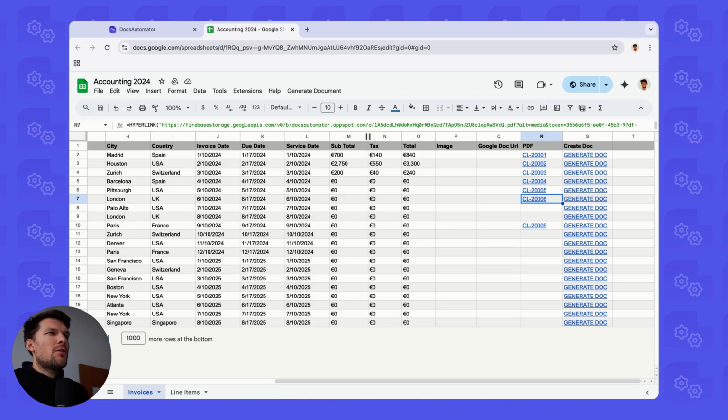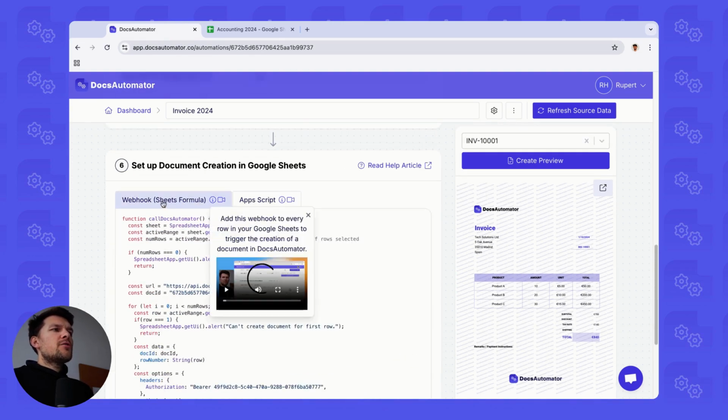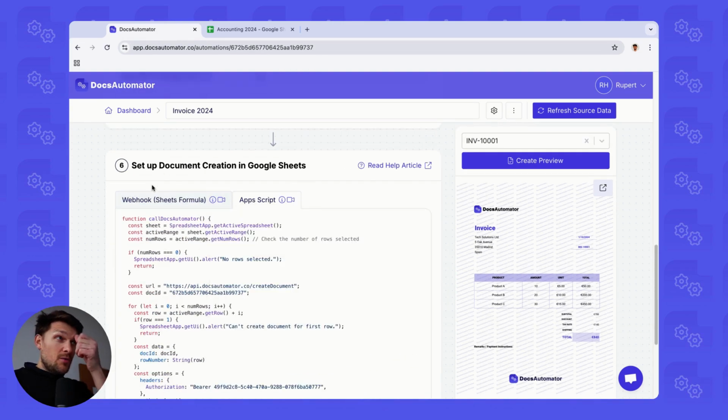It's going to have all of your credentials already added from your automation interface. So you can add a button like this very, very easily to your Google Sheet. That's how the two options work for generating documents from Google Sheets.